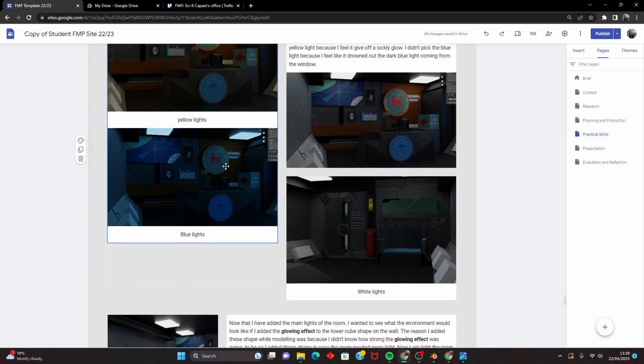Then I thought of adding a blue light instead, to add a sci-fi theme to the environment. But then I realized adding the blue light doesn't really work, because it overshadows the light coming in from the window. So in other words, there's no point in adding the light in the window.